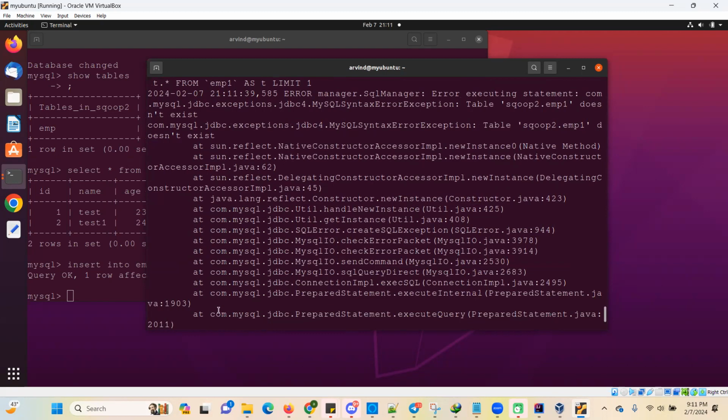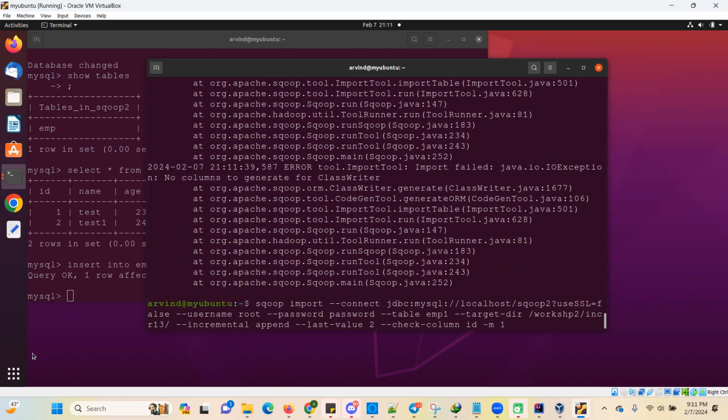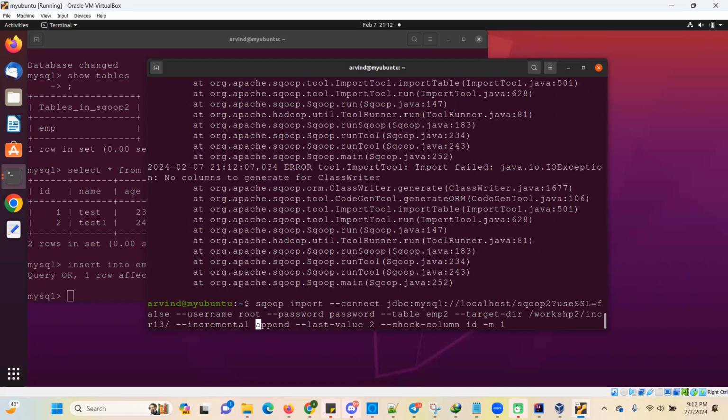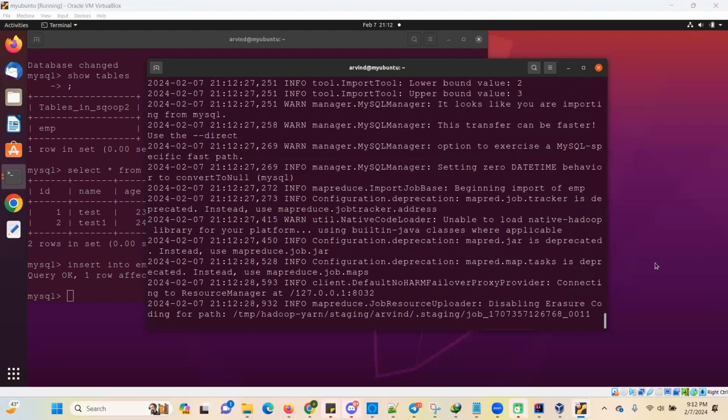sqoop 2 doesn't have EMP. Sqoop 2 has EMP, not EMP1. So sqoop 2 has, last time we ran the EMP table, right? Okay. So now I'm giving the EMP table.